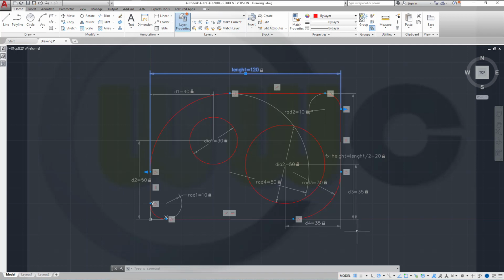One thing I should mention, these parametric dimensions will not be printed, and you cannot move them, at least at the moment, to another layer. You would have to change something in the properties of these dimensions, but that's a topic for another video.